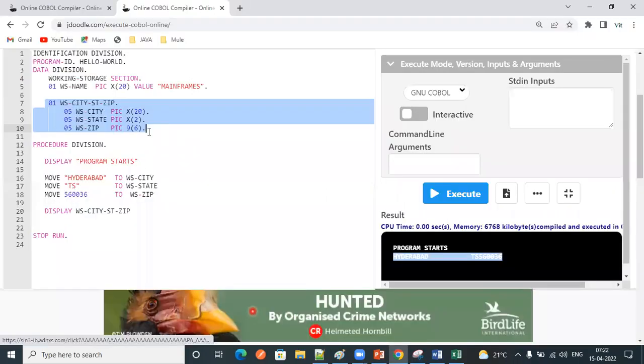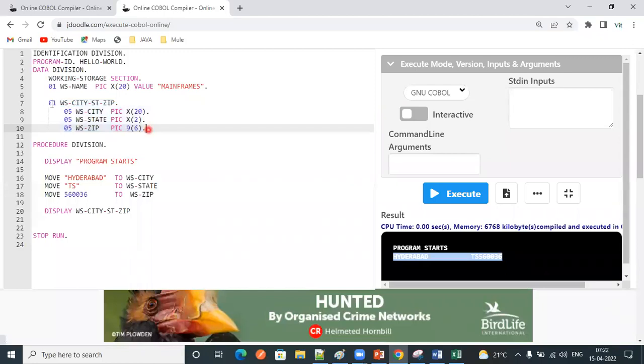Suppose someone is moving the value to city and state, and we don't have any zip code. Whatever values are there in the individual elements, automatically it will pick from the group element. So you can access the data via the group element as well as the individual elements. It's like a structure. Here it is a parent, and here are the elementary elements.